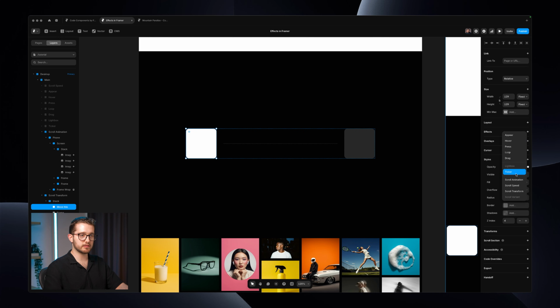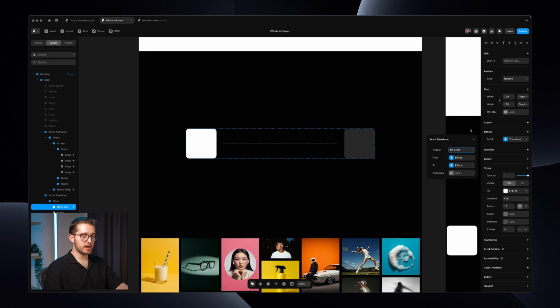I'm going to go to the right, scroll transform, and then I'm going to just change the from and the to state. So the from state is 1 opacity, 1 scale. The to state is just an offset along the X. I'm just going to move it until I reach the right side, and that should be good.